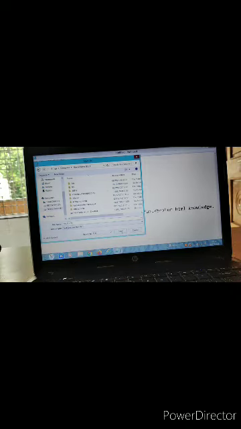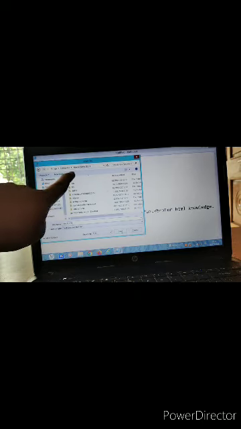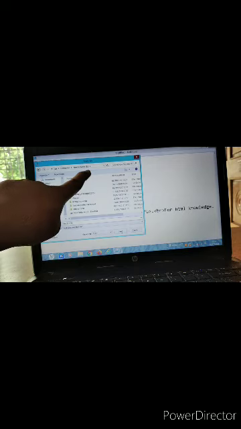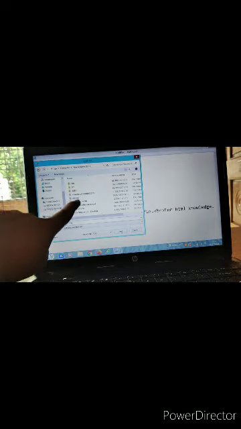What I have done is I have selected the F drive. You can see over here the F drive has been selected. These are the different folders.